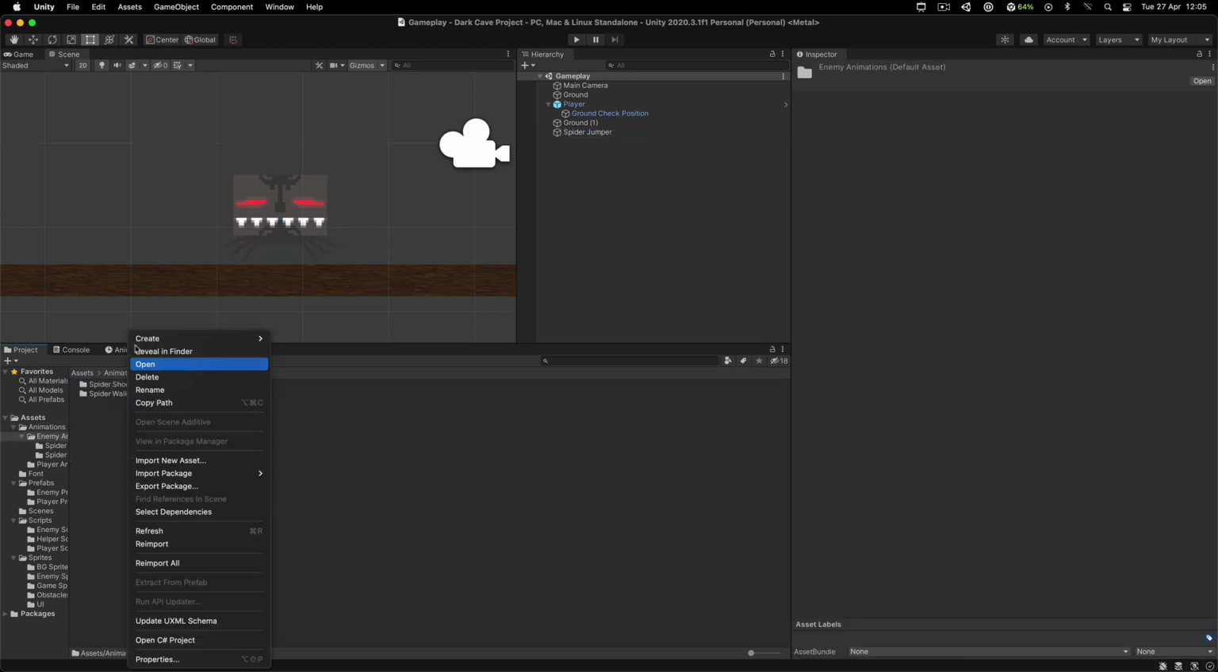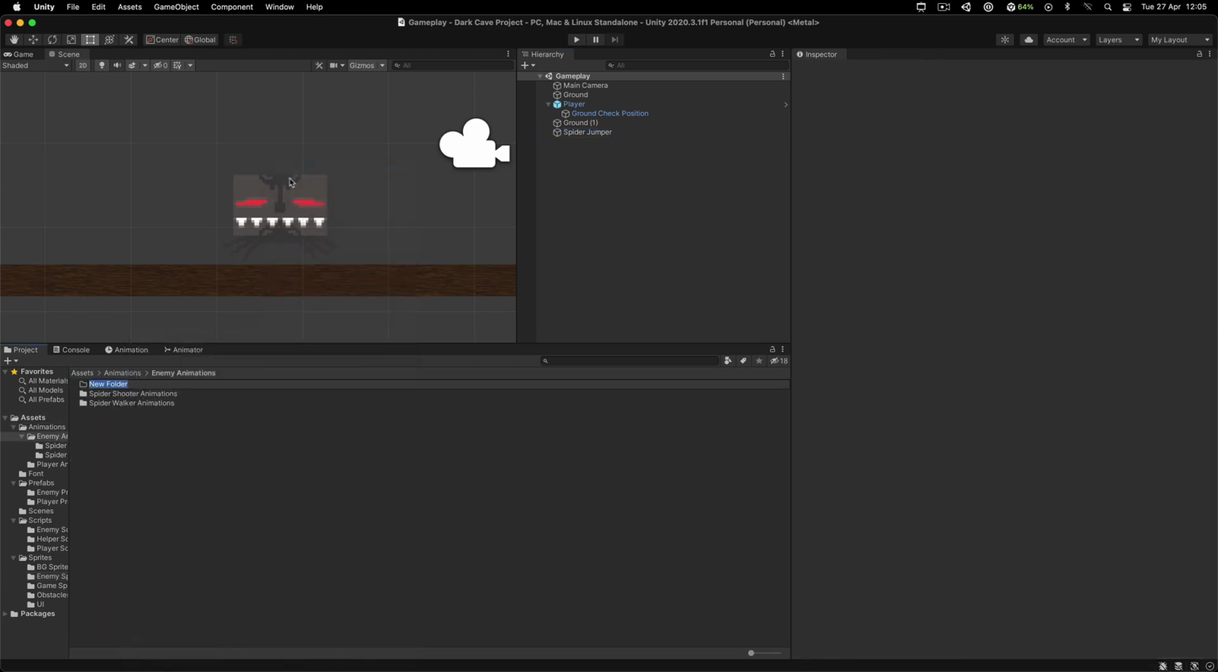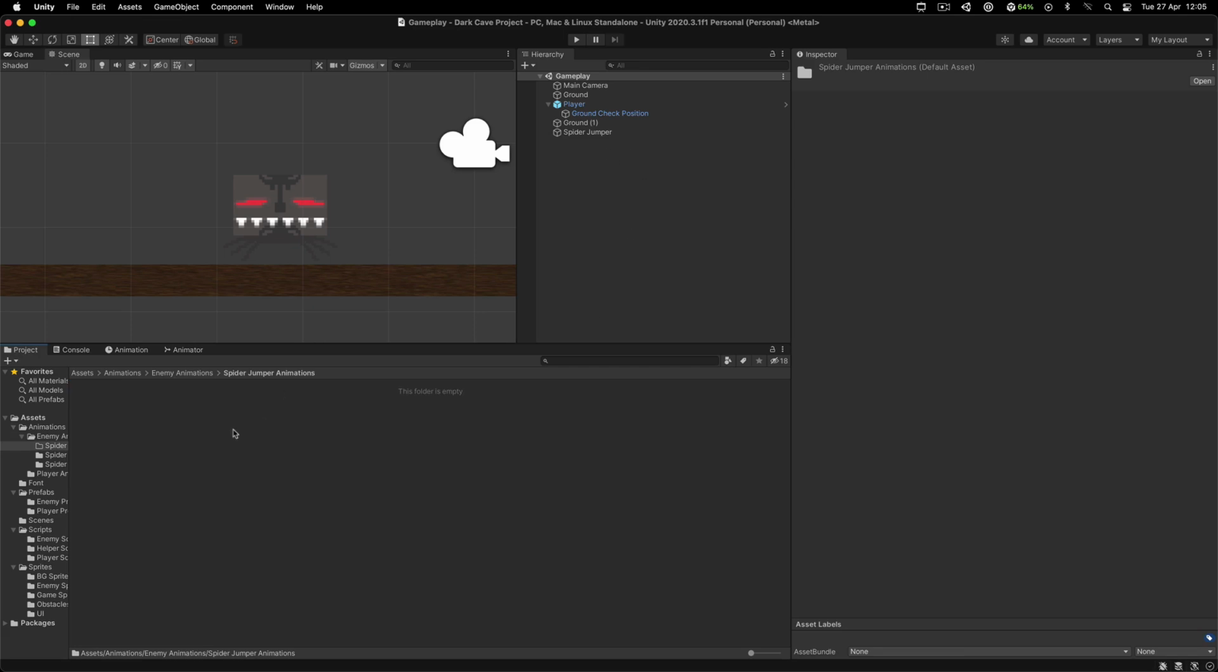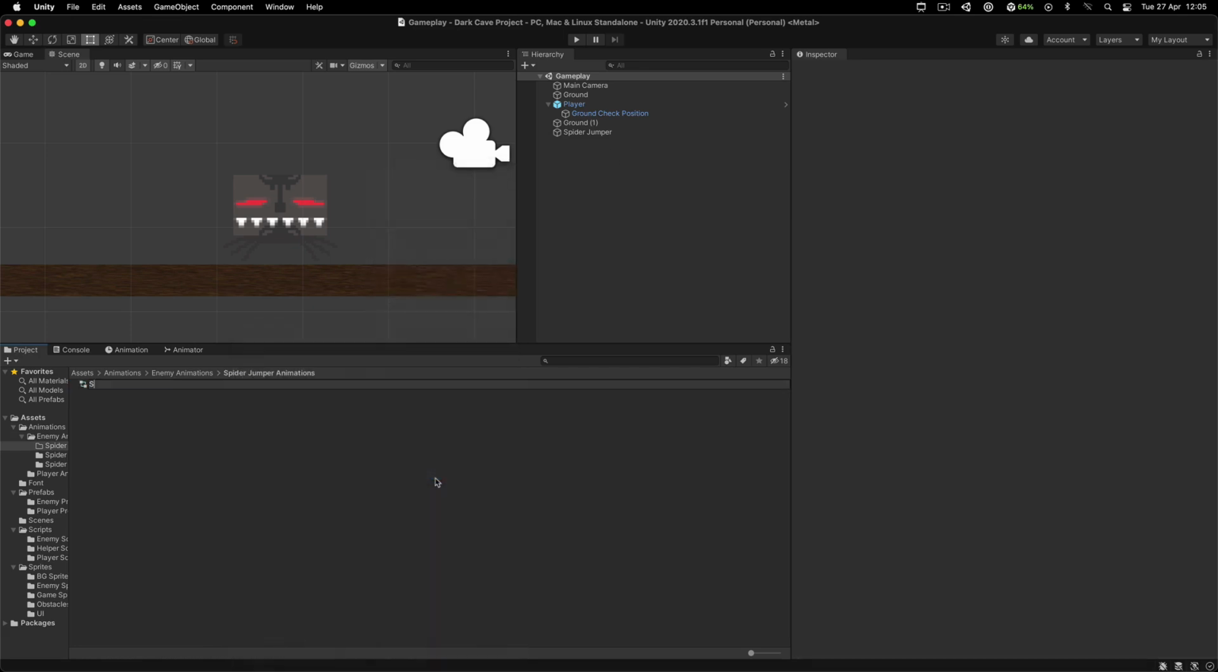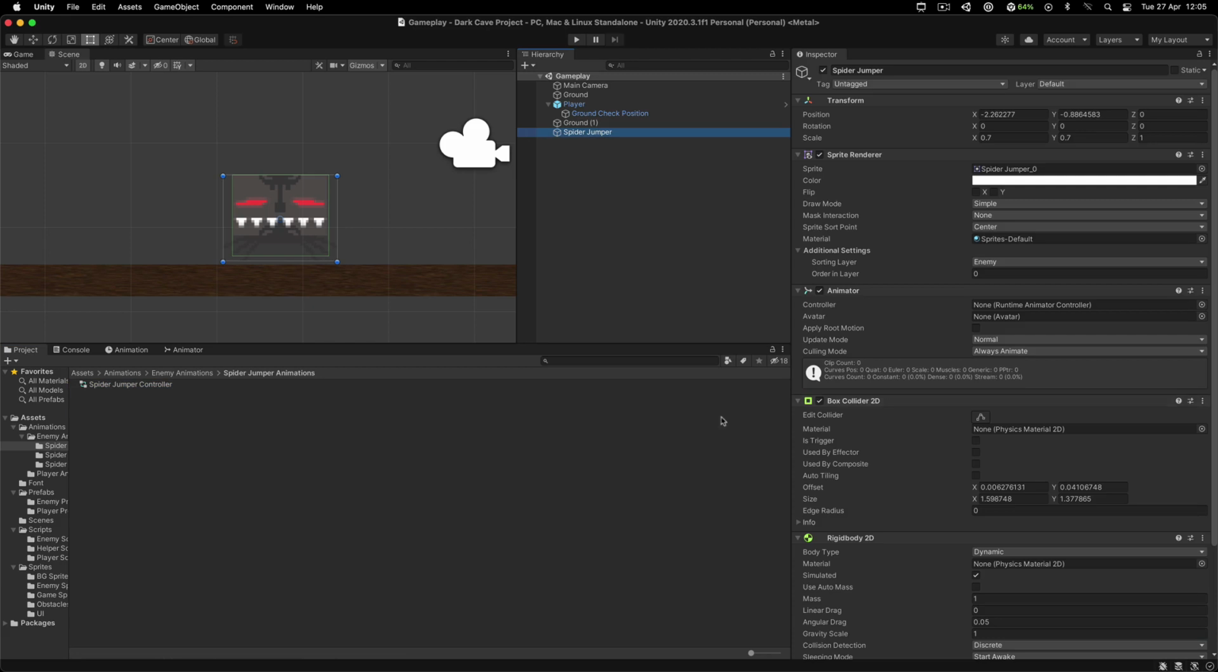the animation. So enemy animations, going back over here, we have the spider jumper animations. There you go. And from here, we are going to right click and create an animator controller, same as what we did. So this one is the spider jumper controller, same as what we did so far for every one of these. As you can see, this repeats. The process of creating something repeats over and over. It's not complicated at all.